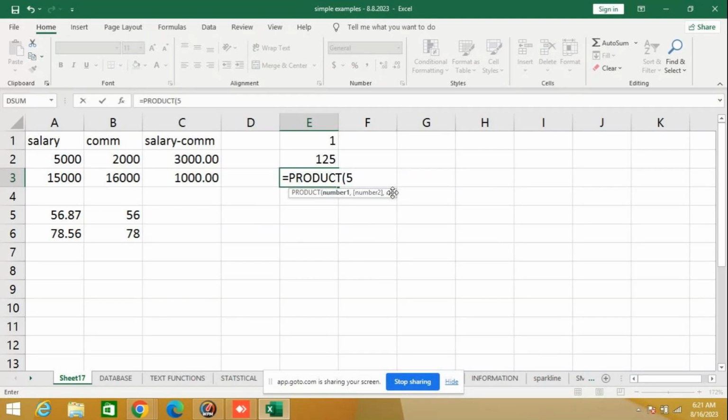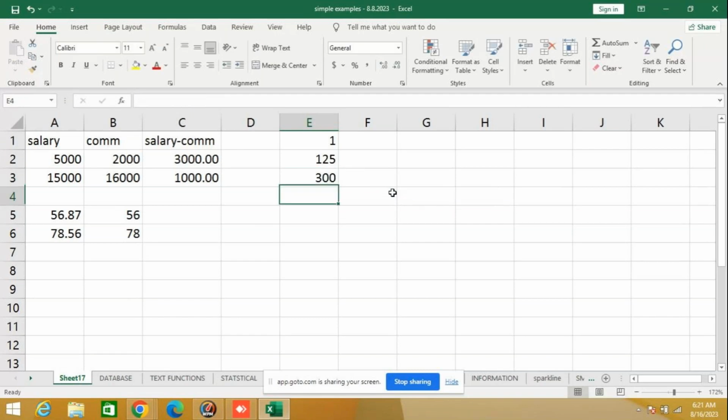Each value should be separated by a comma. So I can have 5, 3, 2, 10. Now what will be the output? 300. So the output will be 300. It's going to show you the output.